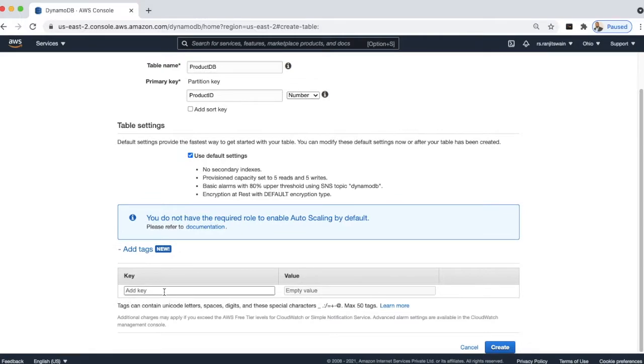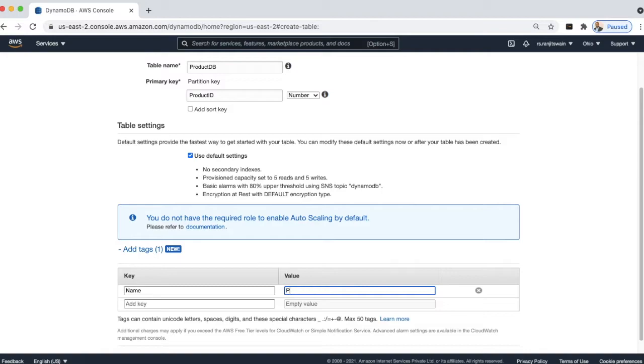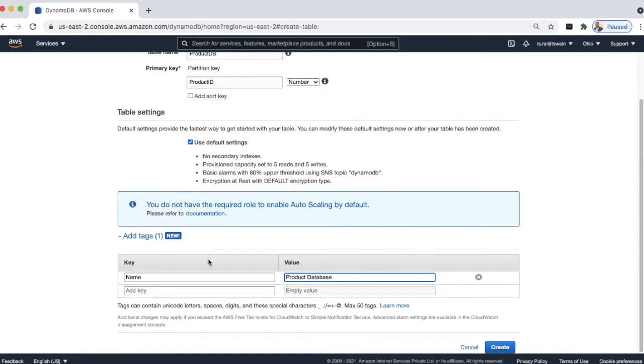You can add the tags. Add tags, just give a name. For the value, you can give something, suppose product database. And then just hit create.